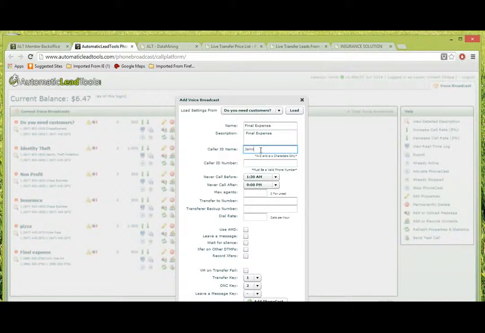You want to put, I would put your name in there or wherever they're going to be calling back. No surprises. Just be honest and upfront with people. Caller ID number, I'm going to put in this 866 number for training purposes, but the reality is you're going to want to put in a local number. People tend to call those back more, and more calls will go through because they won't be blocked by phone companies or carriers that maybe block 866 or 888 or 800 numbers.